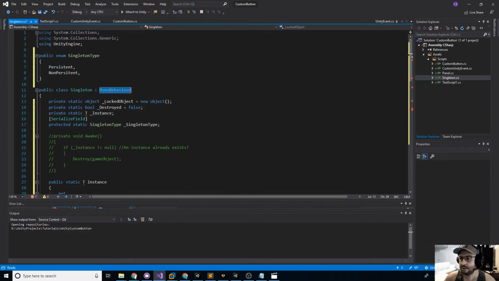And this is of course not inheriting from mono behavior, it's actually, I have to pass in a parameter. This is kind of the syntax that has to go here, where T inherits from mono behavior. Okay, that's good now. So now it's working.